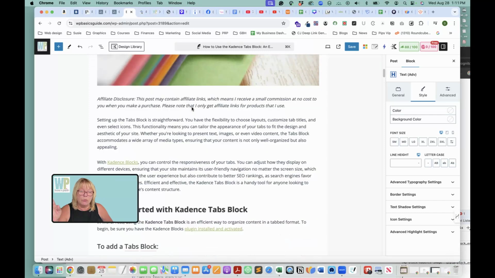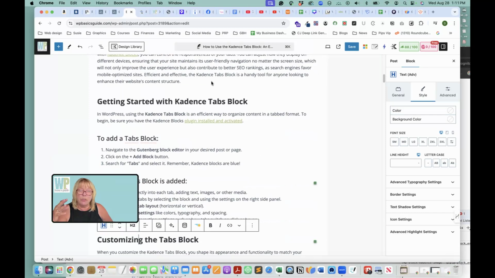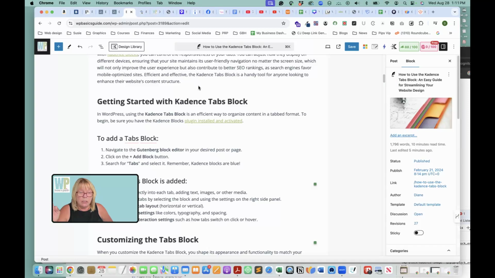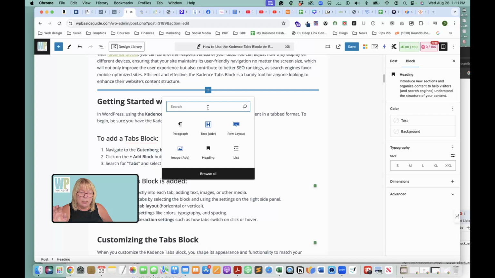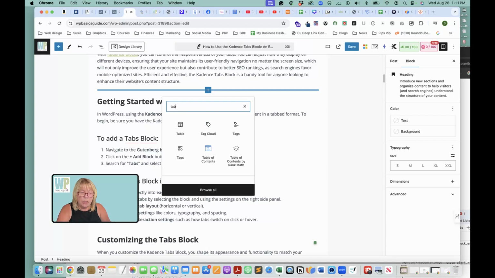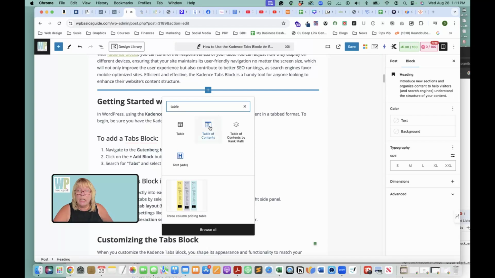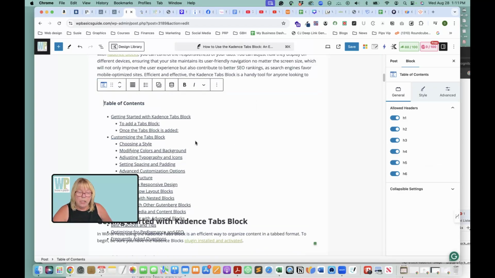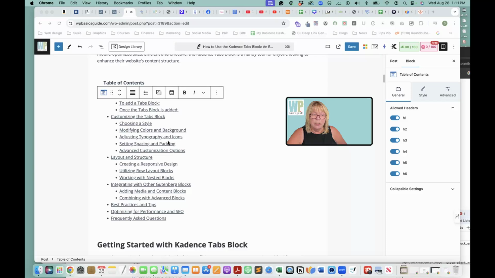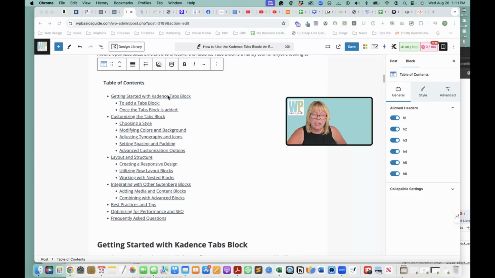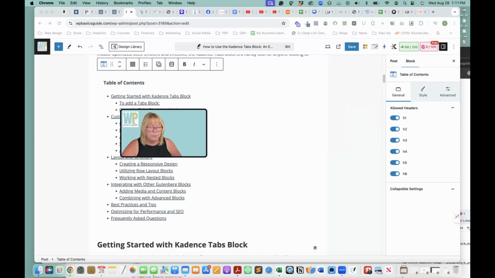Now, this is a great way to structure your site so that you can add a table of contents in one click, and I'll show you. Well, it might be two clicks. I'm going to add, search for table of contents, and I'm going to use the Cadence one. And that's it. My table of contents is all made, and that's because it takes the H2s and the H3s and lines them up into a nice outline.